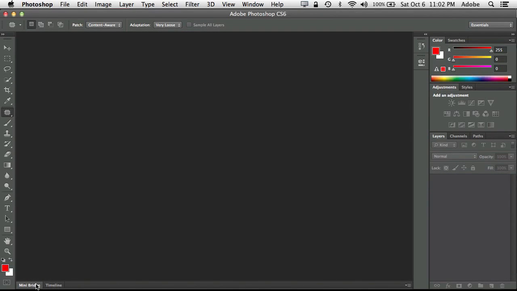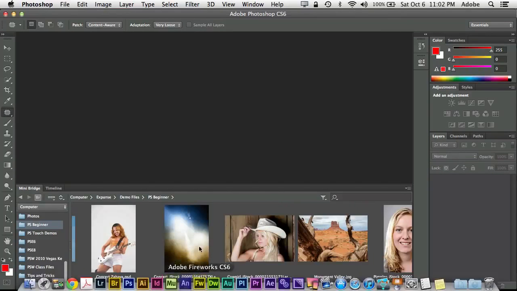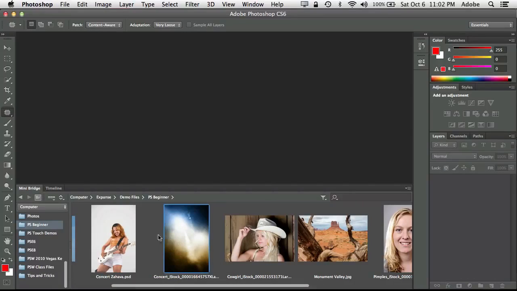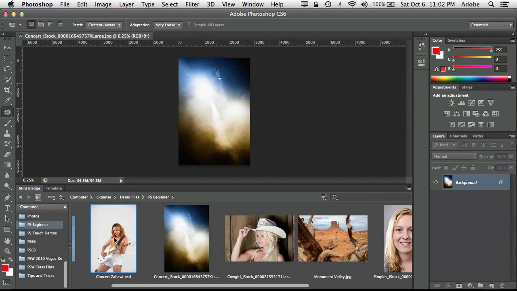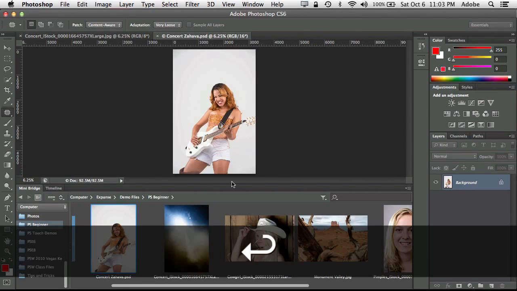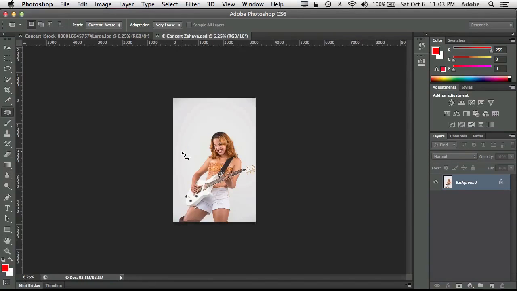Let's go ahead and close this. And for number 8, going back to Mini Bridge, we're going to work on 2 photos at the same time. So we're going to select this one. Actually, we'll open this one first. Actually, it doesn't really matter, but yeah, let's open up this one first. We'll open up the background first. And we'll open up this one next. And we're going to do the age-old thing that people always want to know how to do. How do I take a photo on one background and put it on a different one?